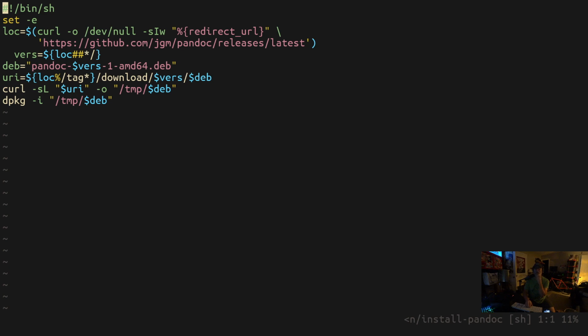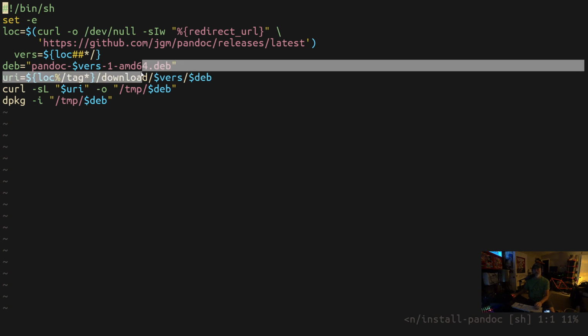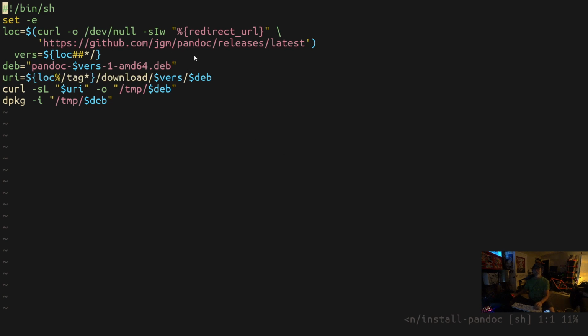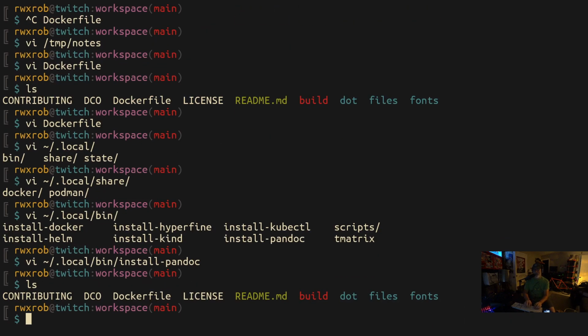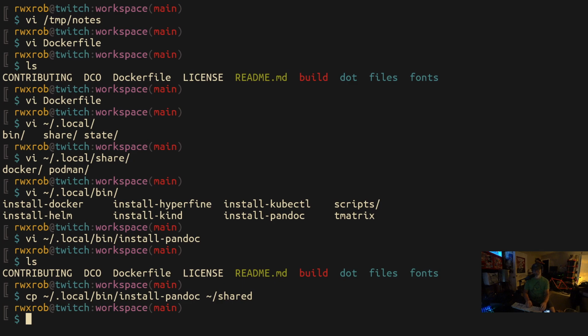Depackage shy. AMD64 dev Pandoc. I mean, I guess I could do this. You know what I can do? I just got an idea. Yeah, be very afraid. Copy the physical bin install Pandoc into utility/shared. Oh my gosh, I just shared stuff between containers.